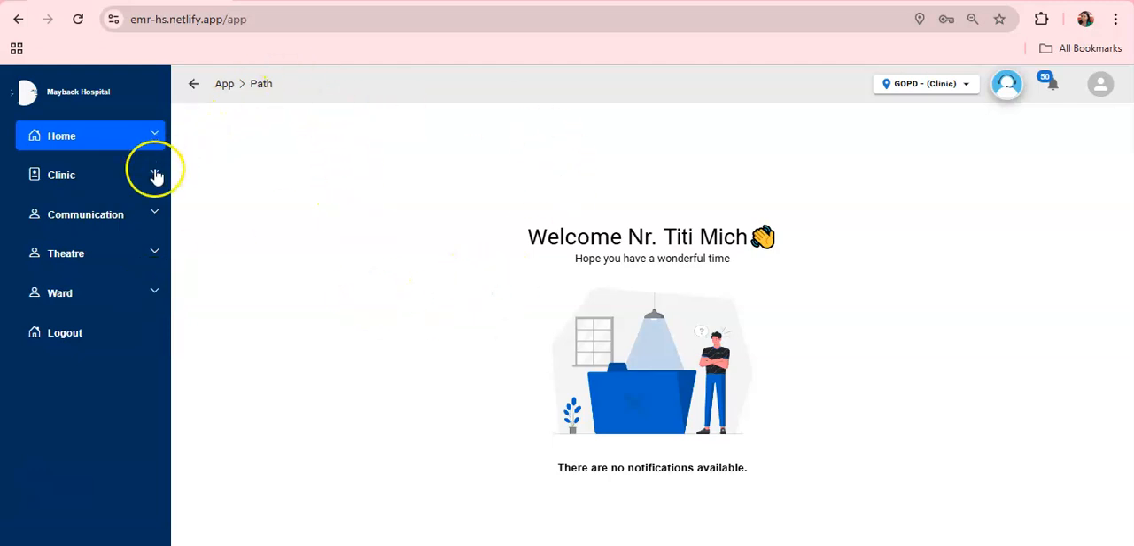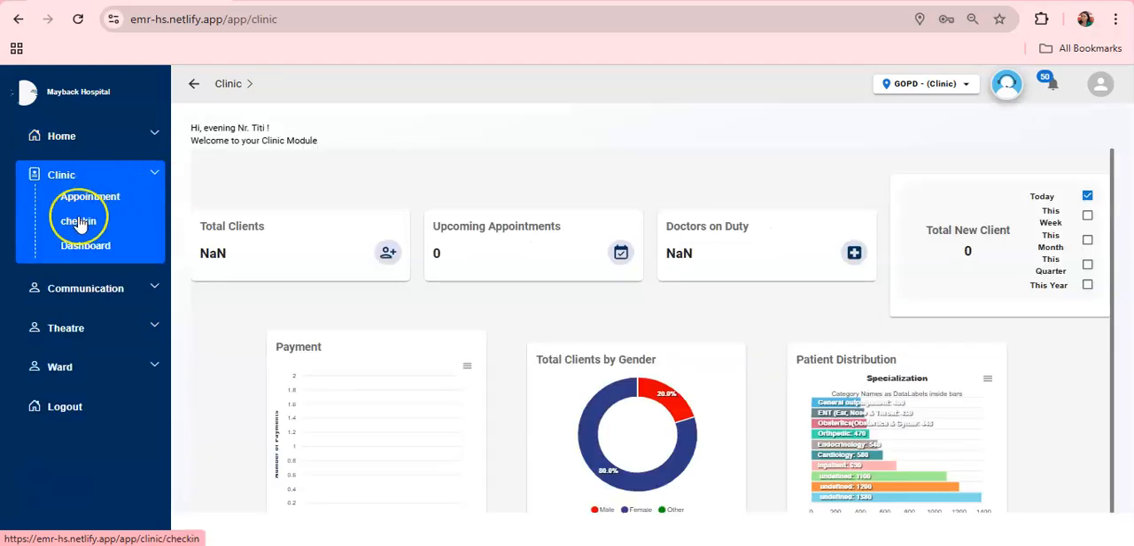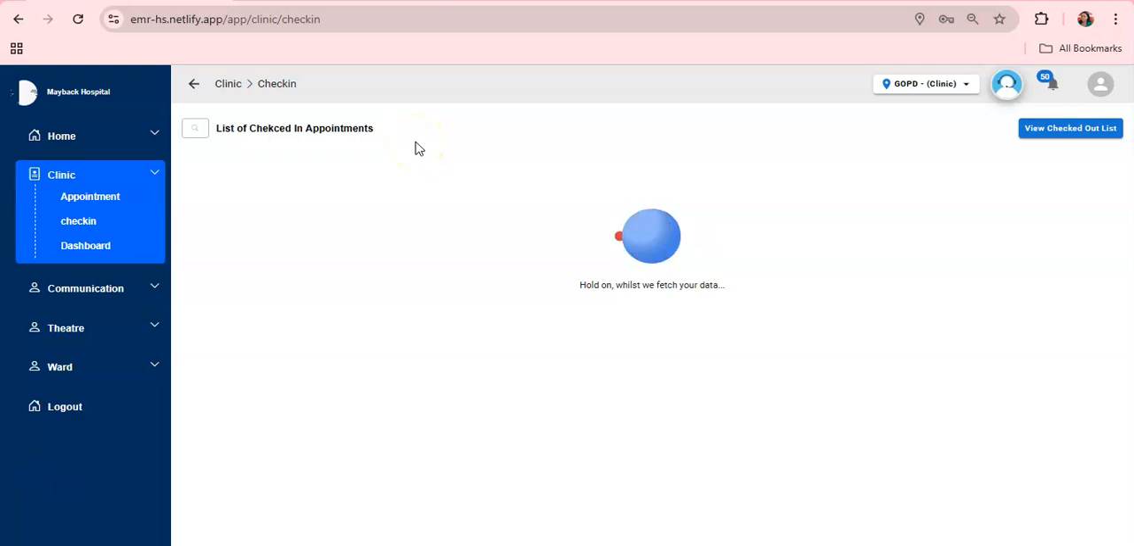For this video, I'll be taking the patient's vitals. So I'll click on clinic and move on to check-in. The reason why I was starting from check-in is because this patient has already been checked in. In a situation where the patient has not been checked in, you might want to go to appointment to check the patient in before proceeding to attend to the patient from the checked in list.